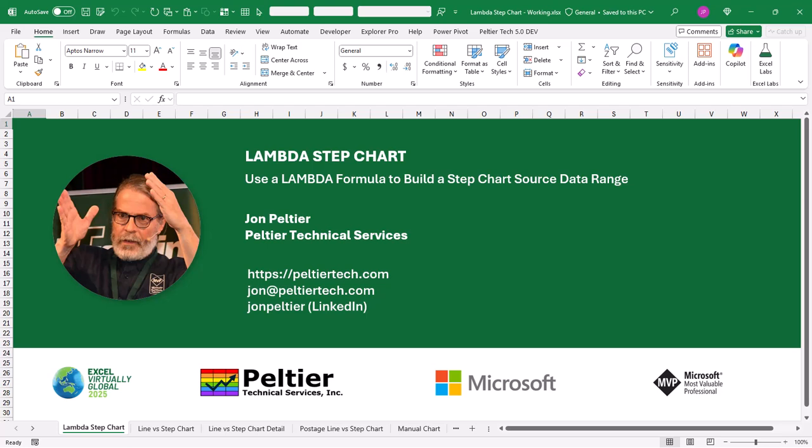My presentation today is called Lambda Step Chart. I will show how to build a Lambda formula to create the source data range for a step chart in Excel.